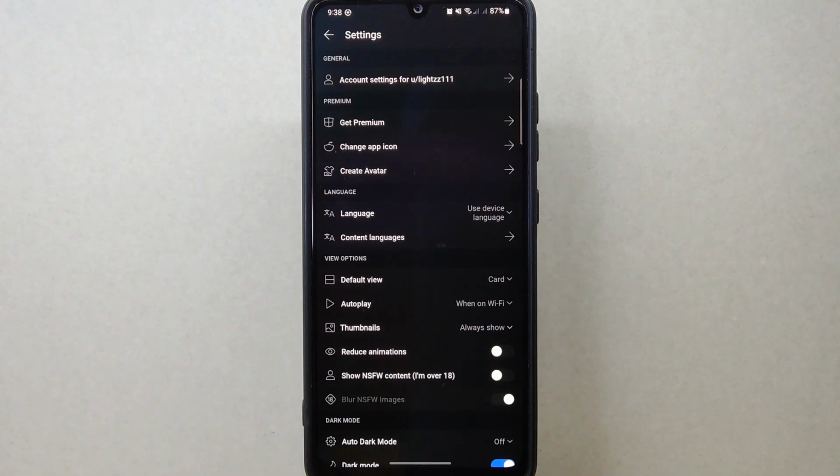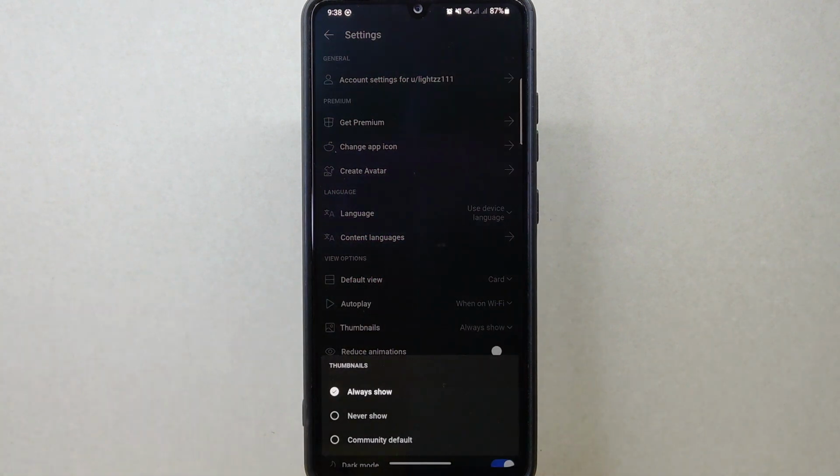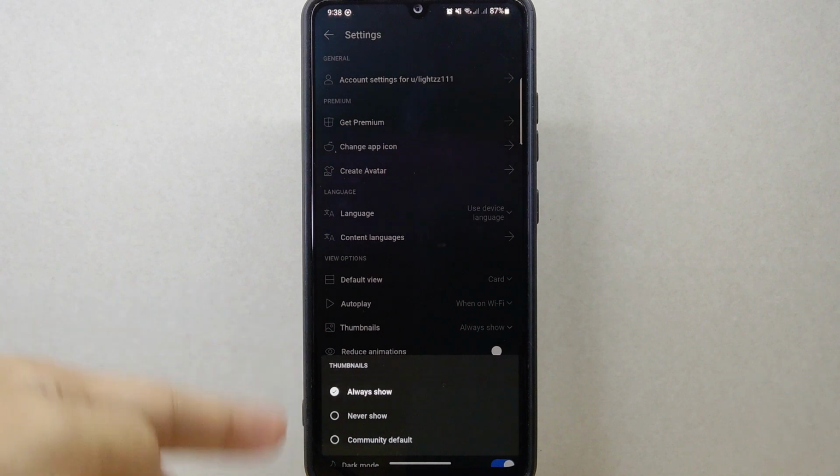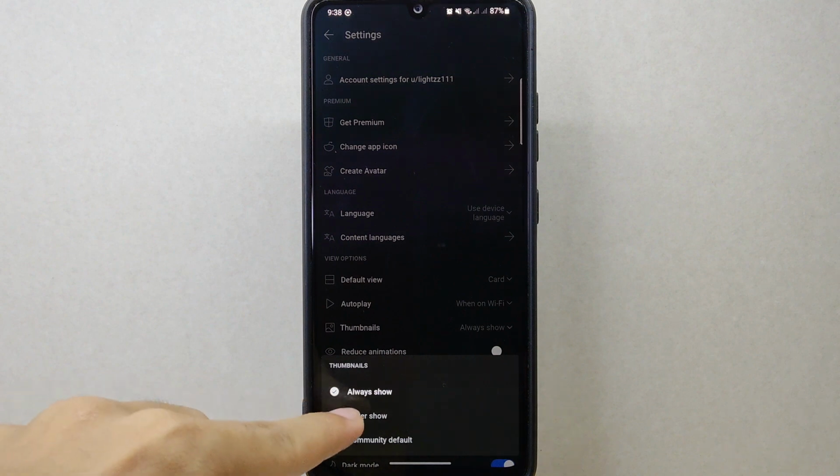In this Settings page, you will now see this Thumbnails option. Simply tap on it. A menu will appear below where you will see three options: Always Show, Never Show, and Community Default. Since you wanted to hide thumbnails, simply tap on this Never Show option.